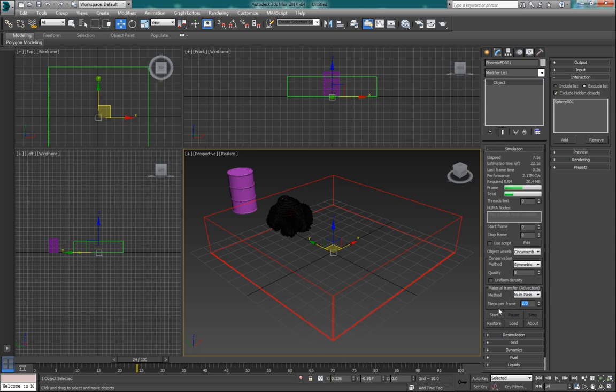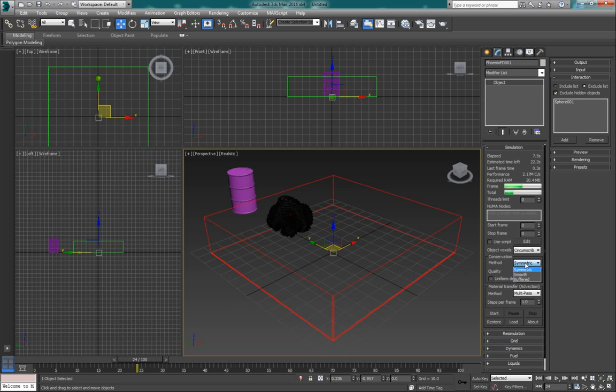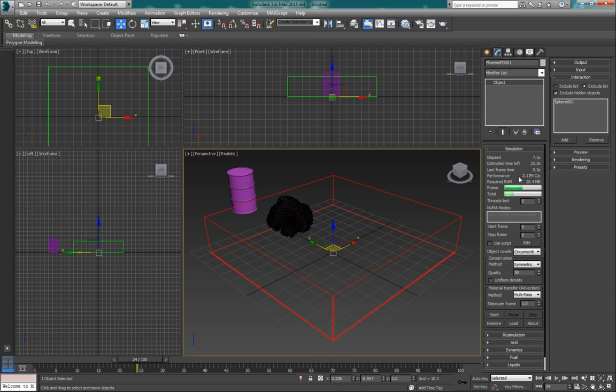In order to shape the explosion better, I will use the multipass method, which will give us more detail. I'm going to reduce the steps per frame to just one because we don't need more, and we're not doing a liquid simulation. I'm going to increase the conservation quality so that we have more symmetric explosions right here, and I'm going to use the symmetric method of conservation.